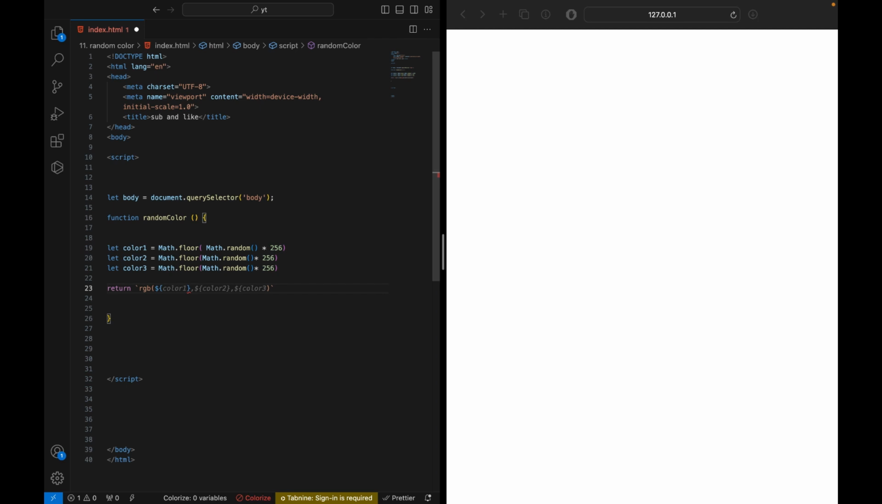So we'll put the first color1, and then we'll put the color2, so $ sign curly brackets color2, and then $ sign curly brackets color3. So as you can see, we are selecting the entire function from here and putting into the values instead of the numbers that it's going to give us.